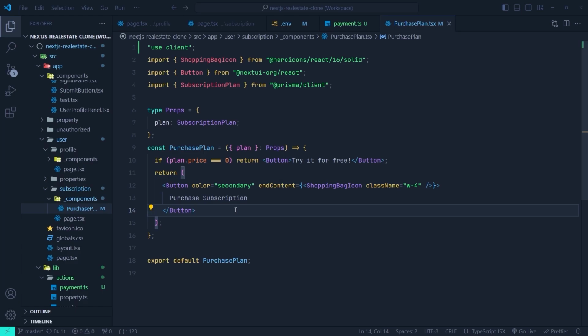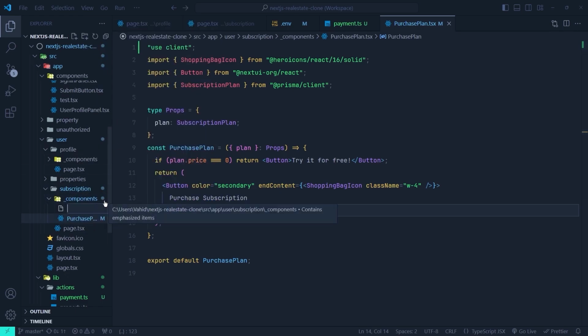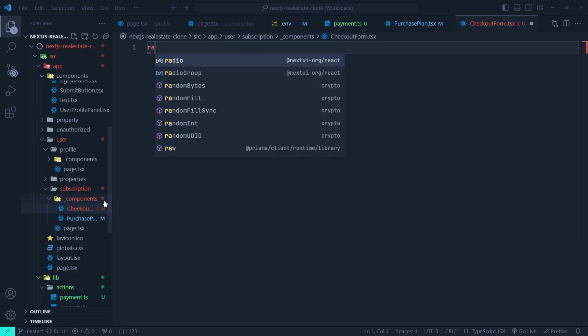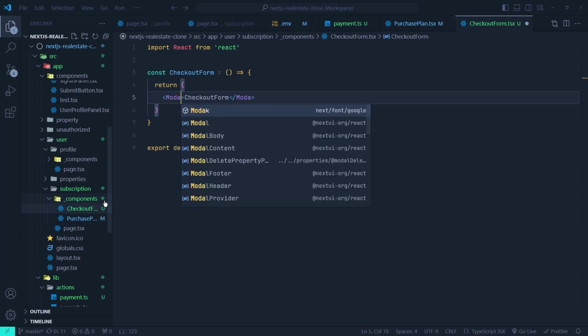I prefer to create the checkout form in a separate component. So inside the components directory of the subscription directory, side by side with the purchase plan component, I'm going to create a checkoutForm.tsx. Then inside it, we're going to create a component. I'm going to use the modal component of Next UI.